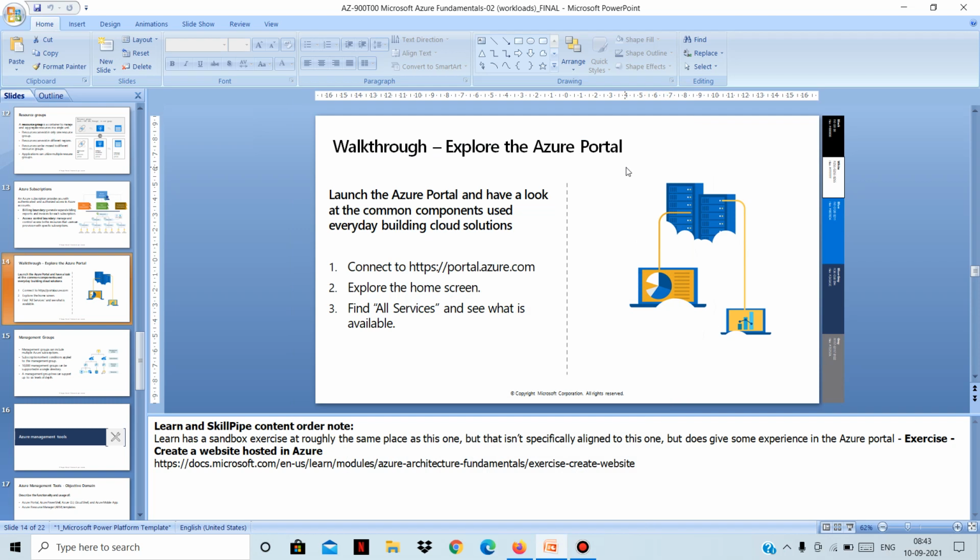In this video, we will be exploring the Microsoft Azure portal. In the previous video, we have seen the various core Azure architectural components, which includes regions, geographies, availability zones, and other aspects such as what are resources, resource groups, subscriptions, and management groups. So in this video, we will have a brief walkthrough of the Microsoft Azure portal. So let's see what we will be doing.